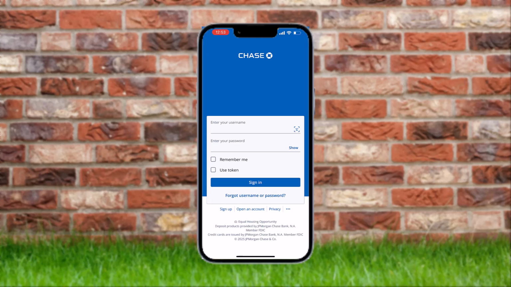Fourth, Chase server issue. Sometimes it's not your phone at all. If Chase servers are down, the app logs you in but can't fetch your account info, causing a blank screen.